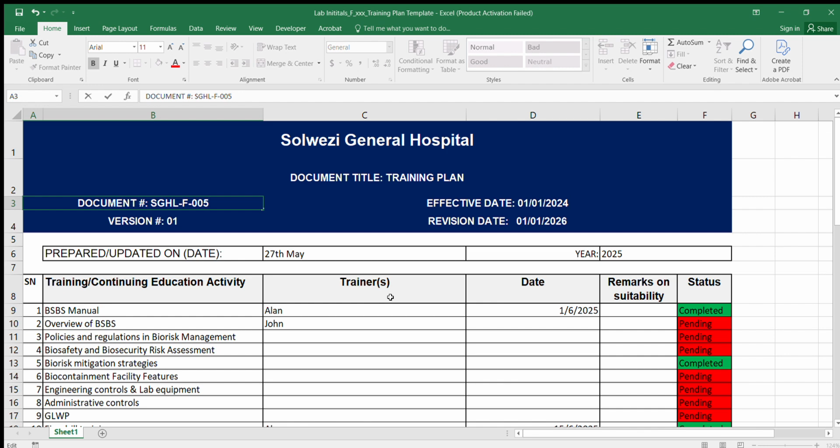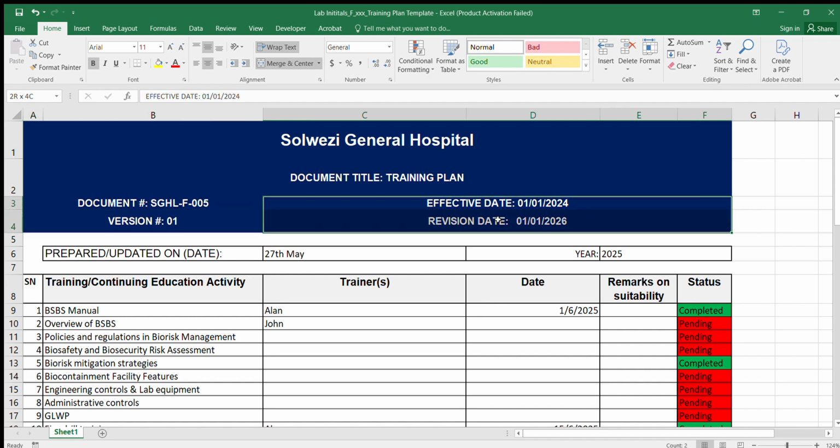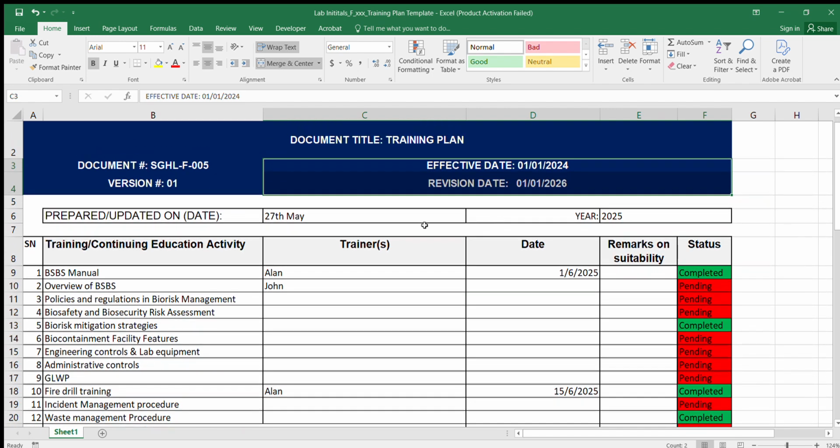Then that will be the version number. If you don't have it in the system, you can maintain that version number. If you don't have it in the system as well, make sure you give the correct effective date and the revision date. On the top part where it's written prepared or updated on, you indicate the date you prepared it. So maybe today is the 27th of May, so it's just the 27th May.